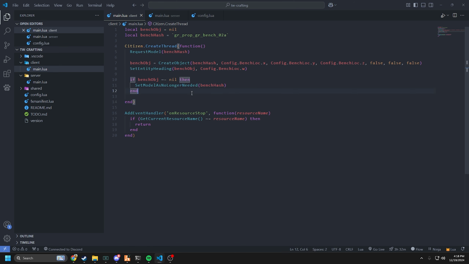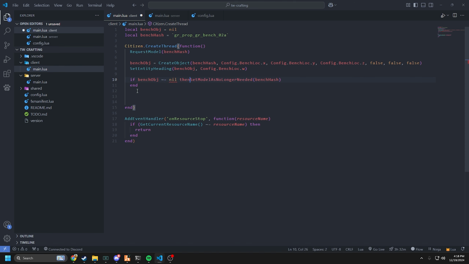That will just unload the model from memory so we don't have to have so much stuff in the memory. So that is a good thing to have in your script. You can even clean this up a little bit, since sometimes if it's just one thing I'm doing, I'll put it to a one-liner.